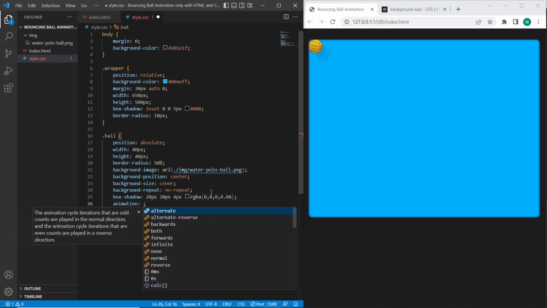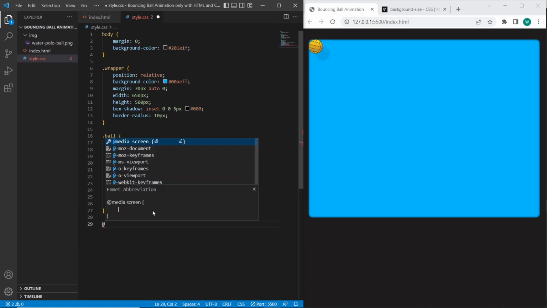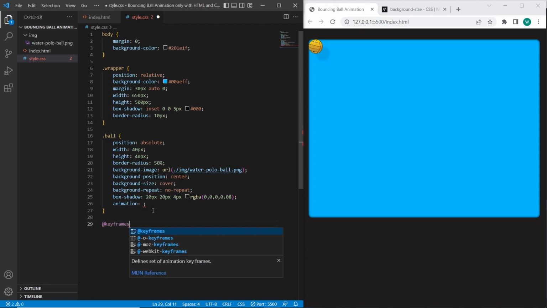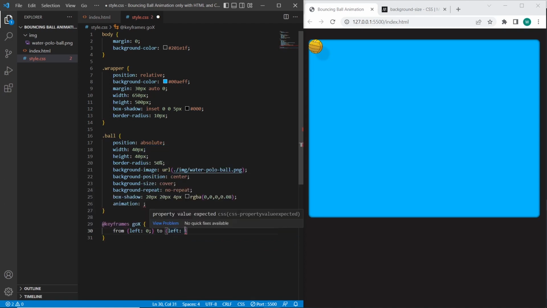And before adding animation to this element, we will need to create the keyframes animation. So let's create the keyframes goX. I will call it goX. So goX keyframes means that the ball will move on the x-axis. It will move from left position 0 to left position. We need to set the final position to which the ball will move.